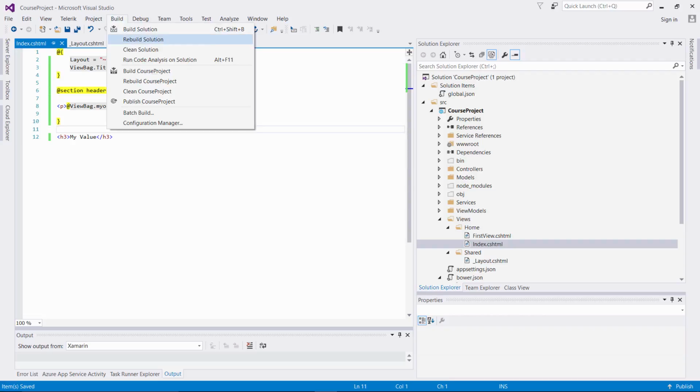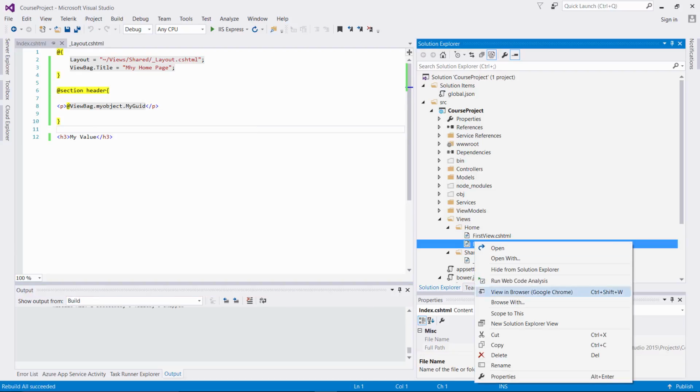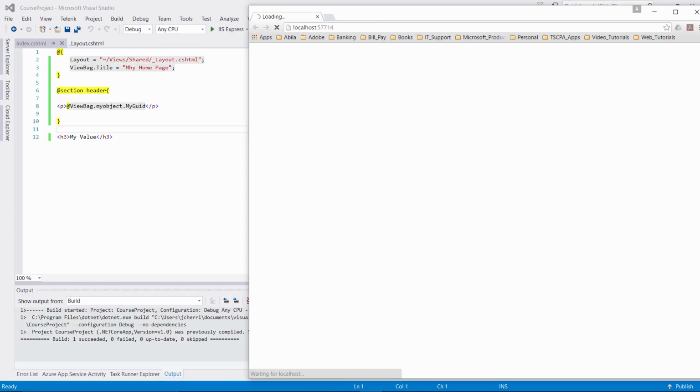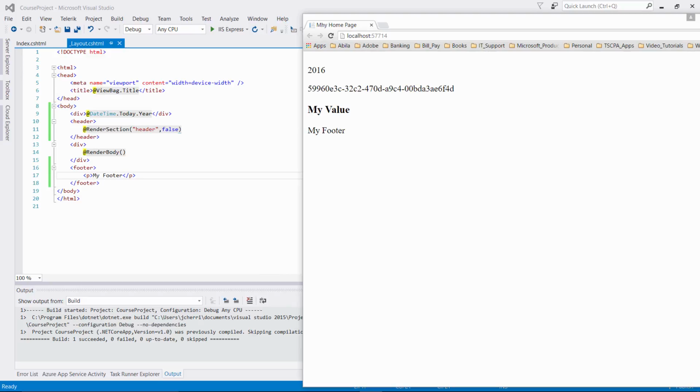I'm going to rebuild this project. So once we have that, let's go ahead and take a look at this view. So we're going to go to our index.cshtml page, and we're going to see what's rendered in our browser. Now look at this. So what do we have here? We have the layout right here that's associating the DateTime.Today.Year, which is 2016.